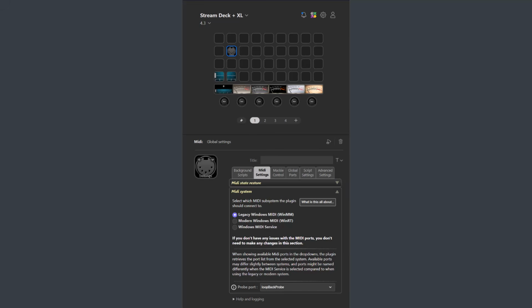My recommendation at the moment is, if you have no problems with MIDI connections, leave this section alone. If you have problems with MIDI ports sometimes not being visible, you can try an alternative. In that case, I suggest first trying the modern alternative.